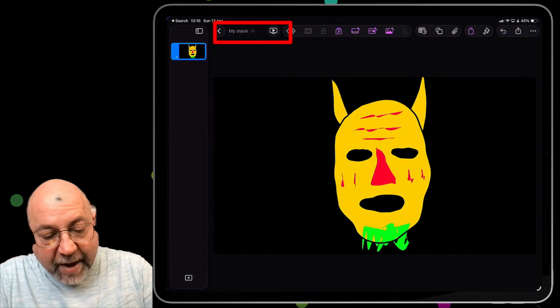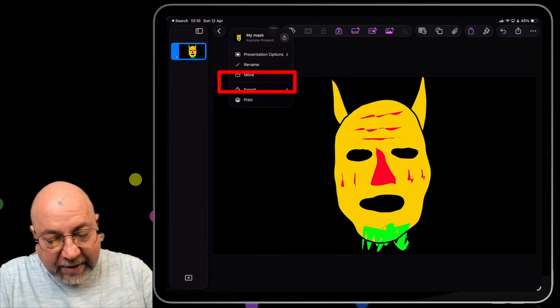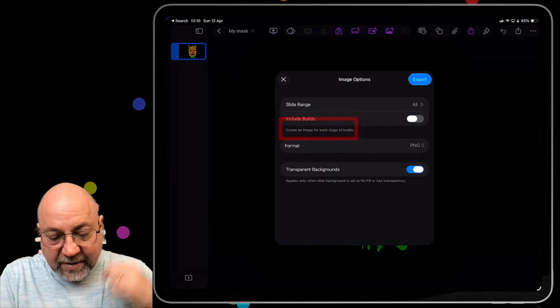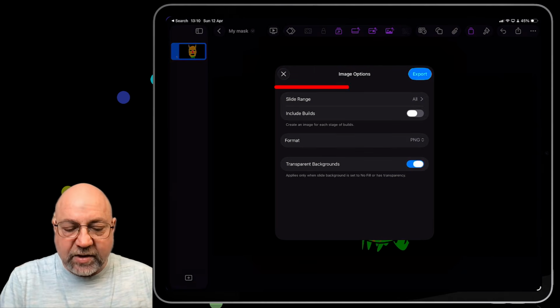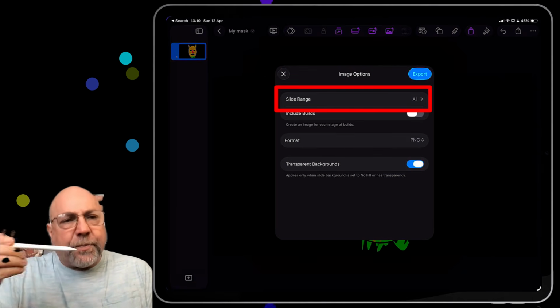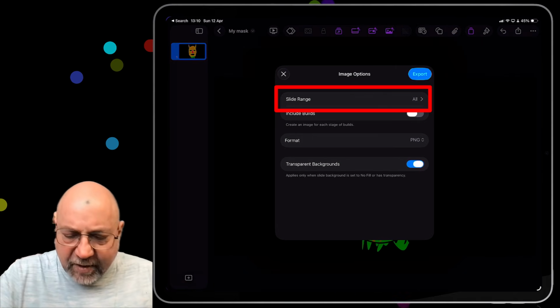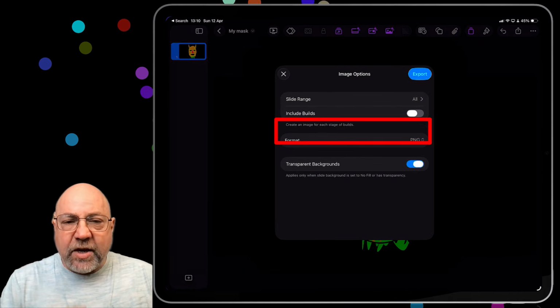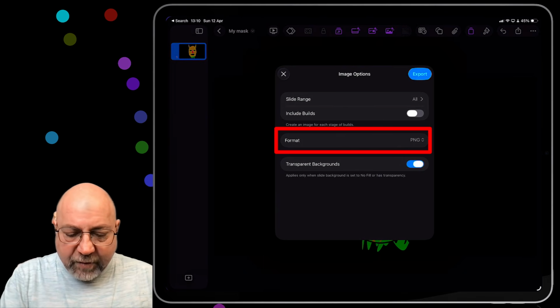Now I want to export it. So we tap on that menu again. We go to Export. And these are the important bits. We're going to go to Images. Now this is important. Slide range: we only have one slide here, but if you made multiple masks, then you would have to choose which slide you wanted to export. But we're only going to choose that one. We don't have to worry about builds.